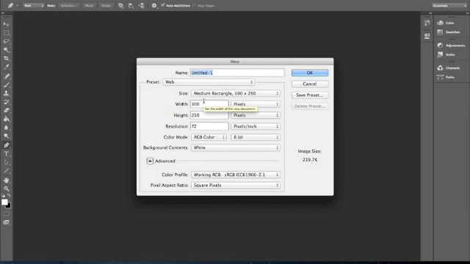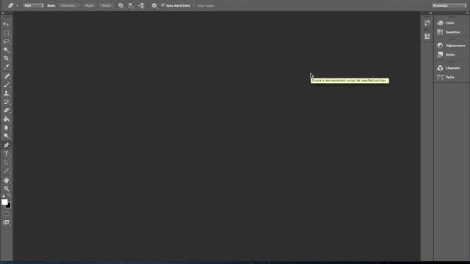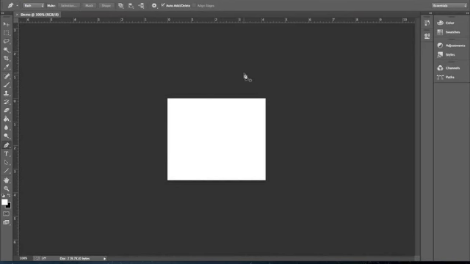Make sure it's set up for the web preset, and the size is a medium rectangle, 300 by 250 pixels. If you don't have the web preset, just set up a custom document for 300 by 250 pixels.